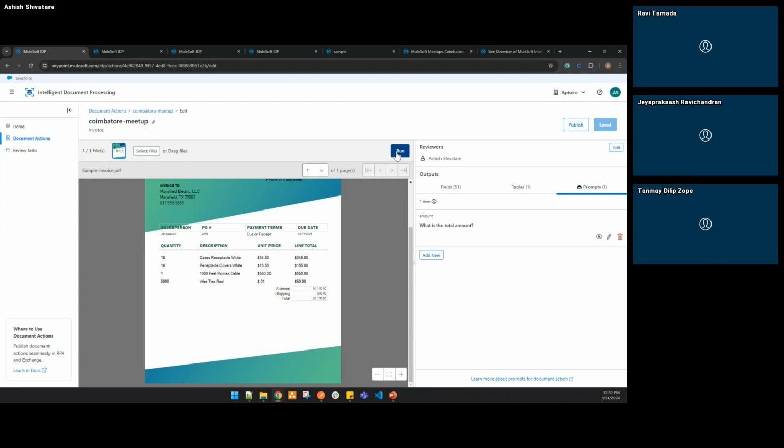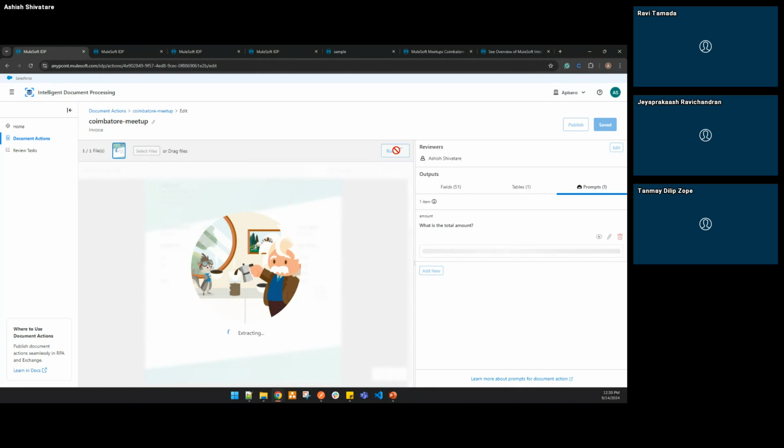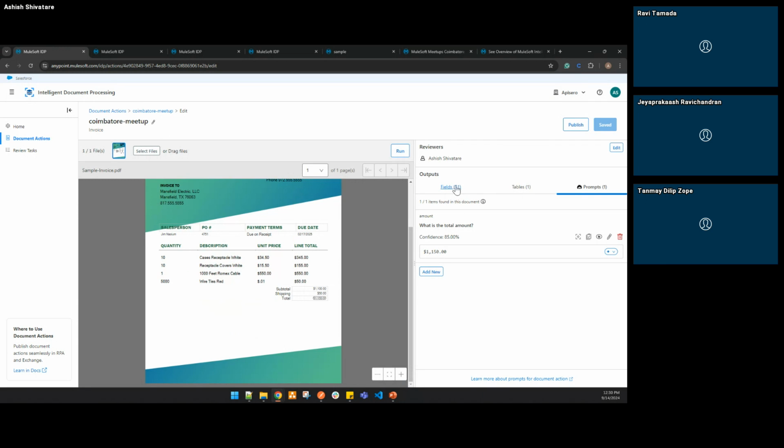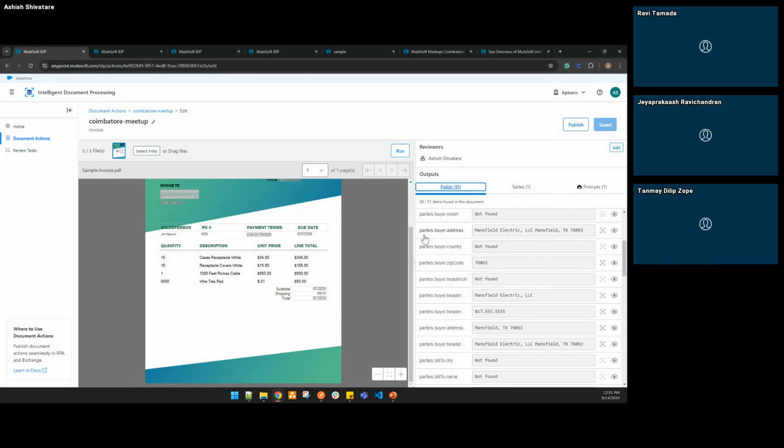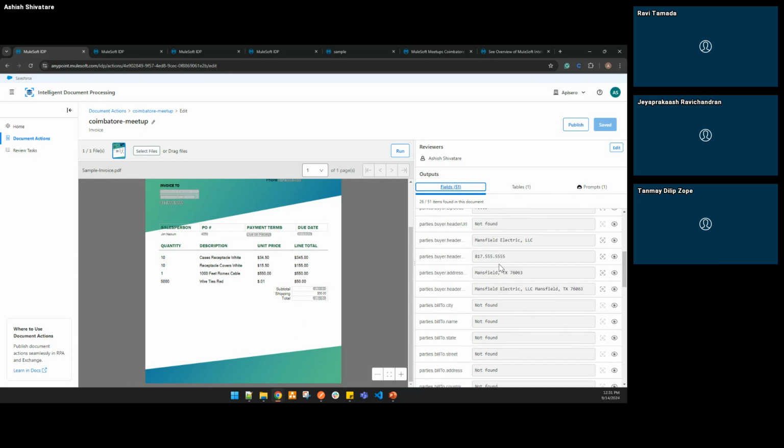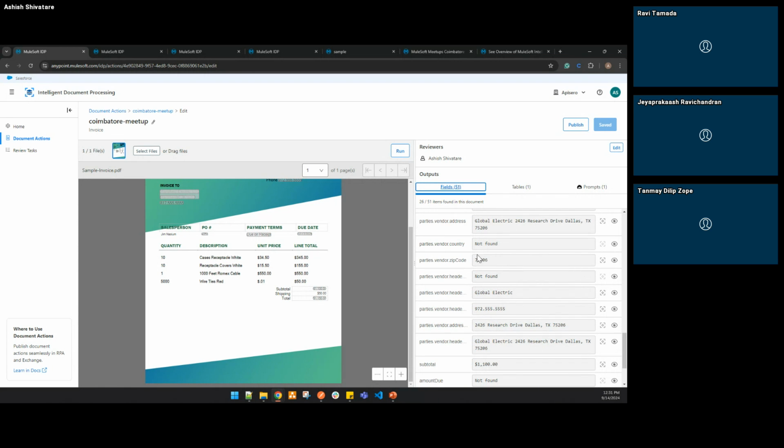I haven't published it yet. I'll just run this. So right now it's extracting data from this document, and it will be made available as fields, tables, and prompts. If you look at fields, signatures and tags are not available, so those haven't been extracted by IDP. But you can see other fields, like parties, buyer address, or zip code. These are extracted and added to their respective field names.